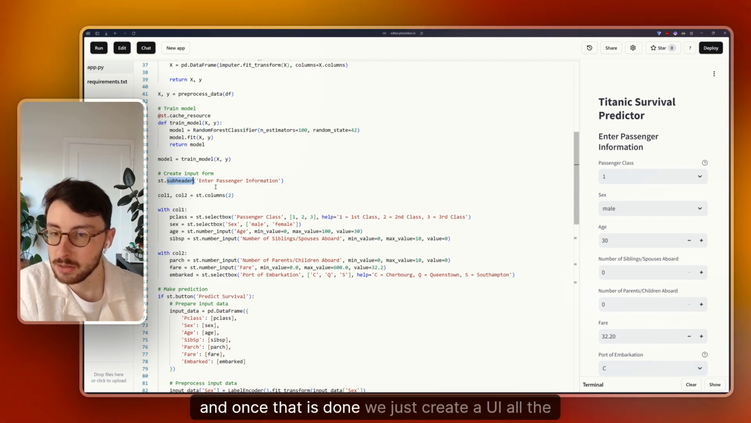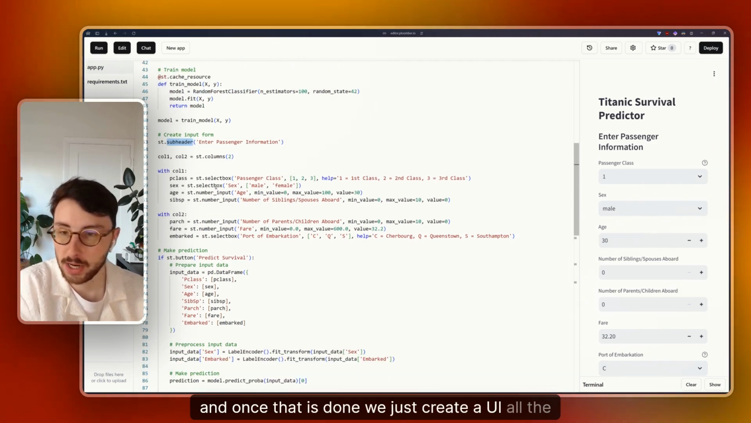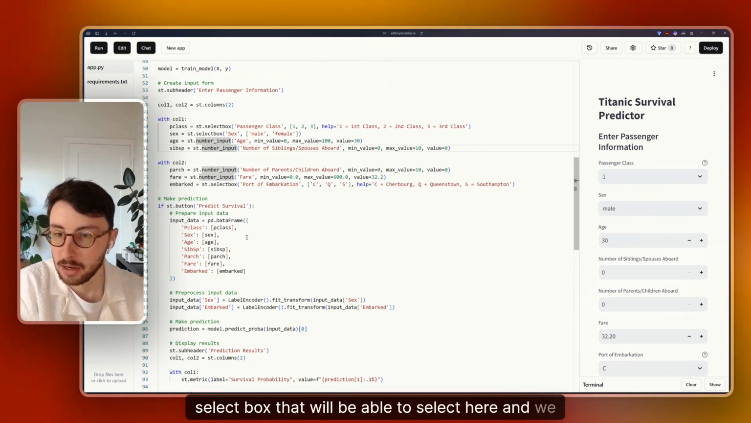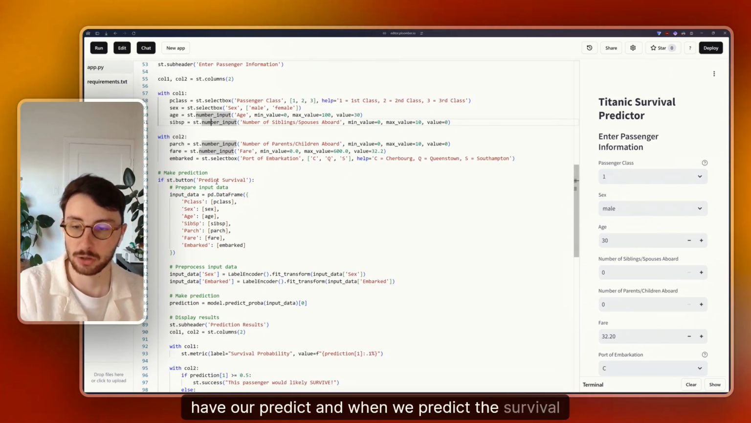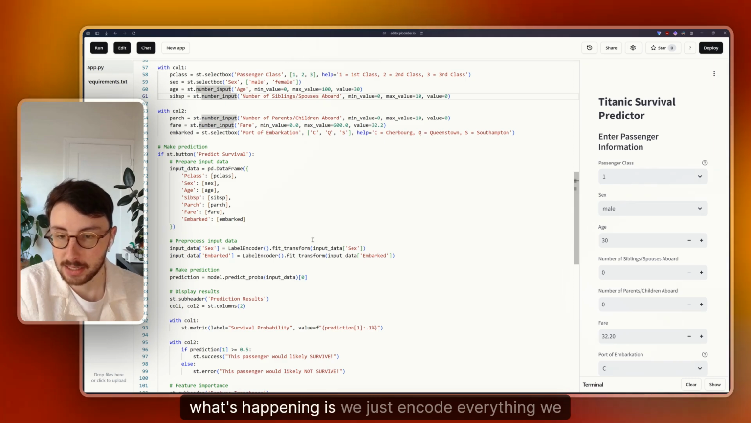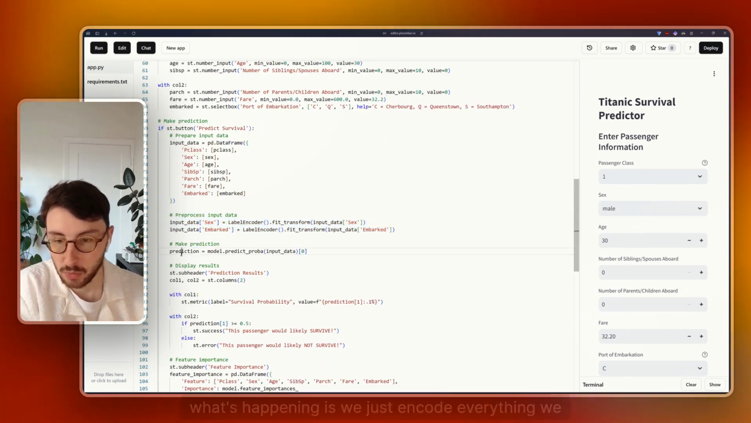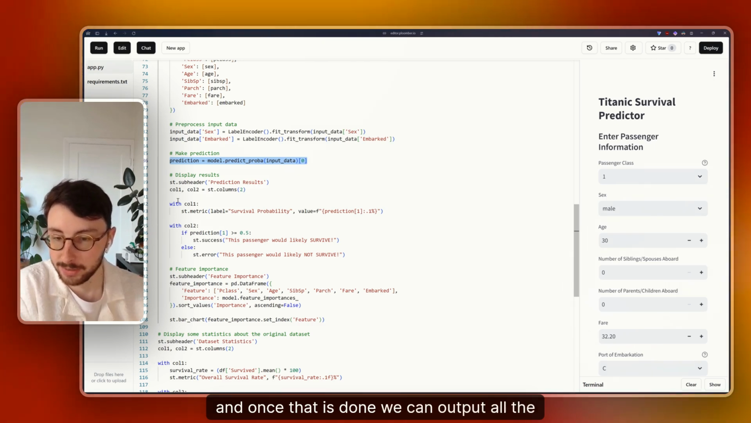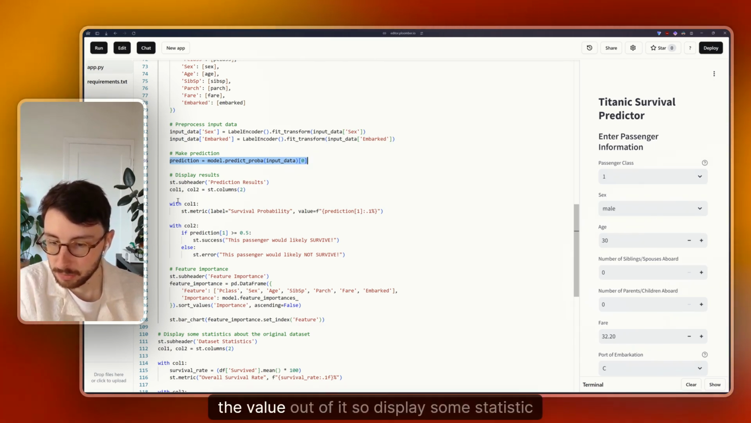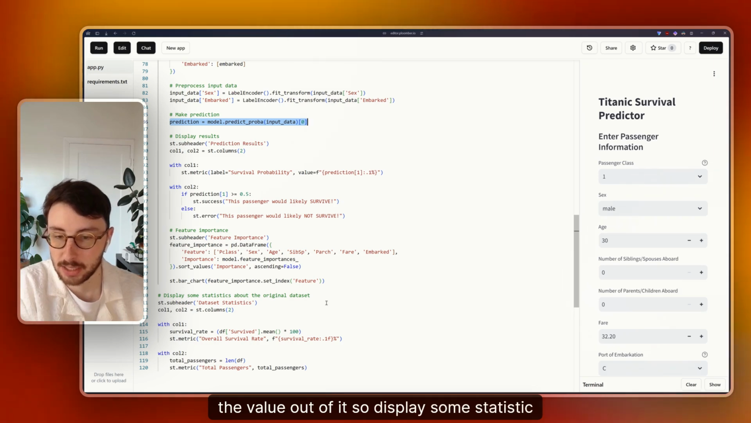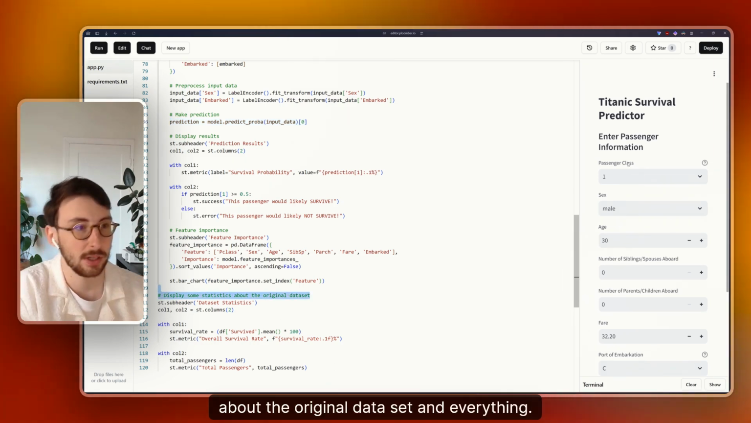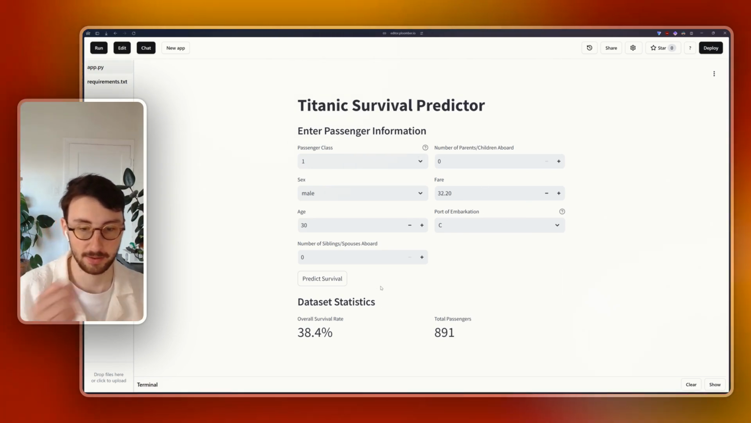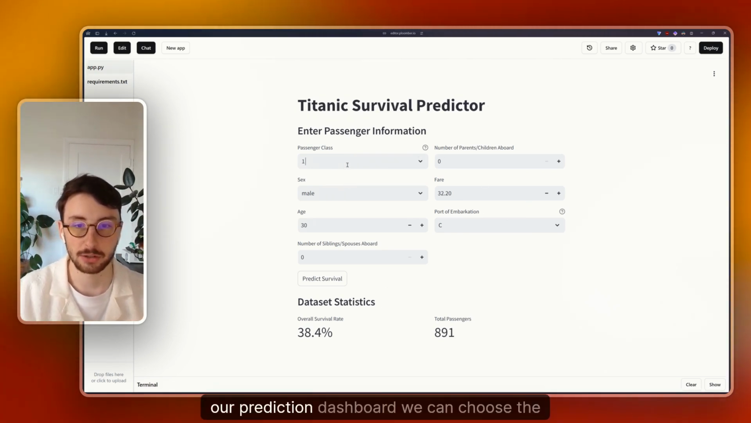And once that is done, we just create our UI, all the select boxes that we'll be able to select from here. And we have our predict. When we predict the survival rate, what's happening is we just encode everything, we do a prediction, and once that is done, we can output all the values out of it. We'll also display some statistics about the original dataset and everything. So now we can look at the application. With that, we have our prediction dashboard.